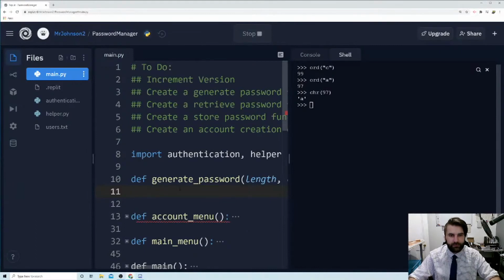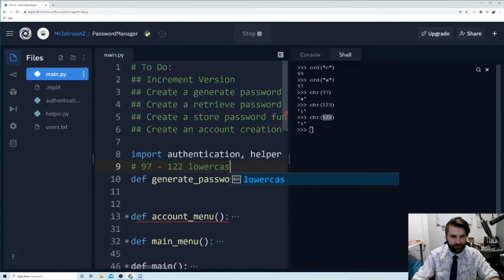So if chr 97 is our lowercase a, then I think if we add 26, is it going to be 130, 123? No, too high. 122? Yes, 122. Quick maths. So we know that from 97 to 122 is the lowercase alphabet. I'm just going to make a note of these. 97 to 122 is lowercase.